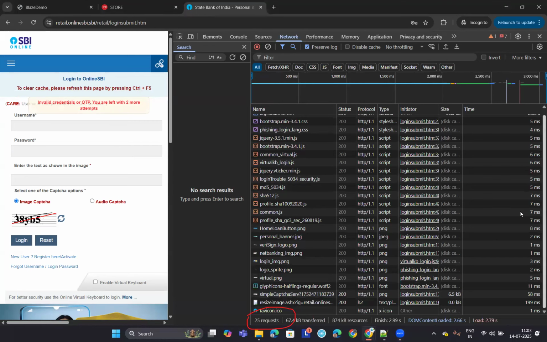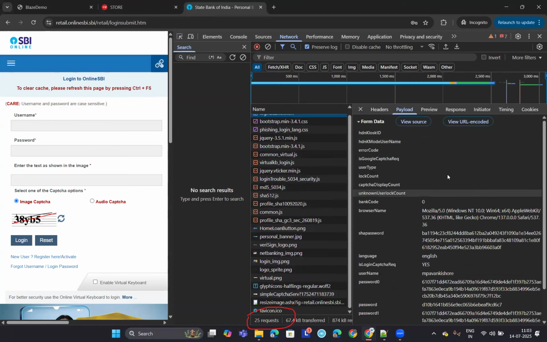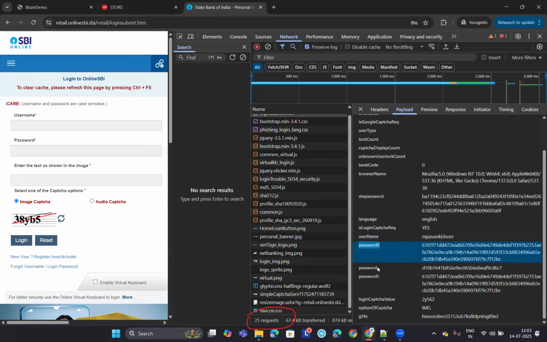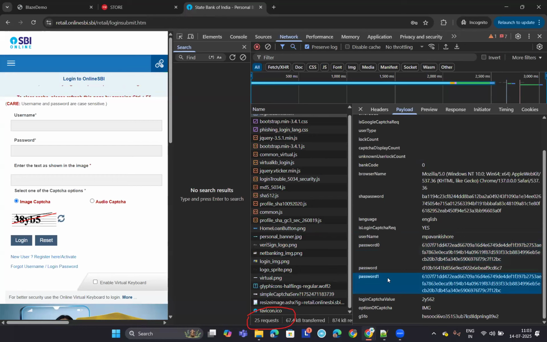Now let me show you that. Let's see that username and password. There is a login step. Login submit.htm. Right now, see here in the payload. If you see here, username is shown as it is. Username is going as it is. But see password. Password 0. Password 1. Did I enter these many? I did not enter these many. I just entered one password, isn't it? CAPTCHA value it is showing here.